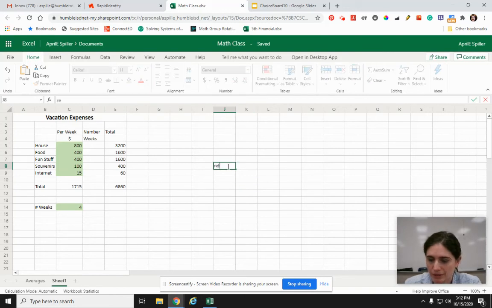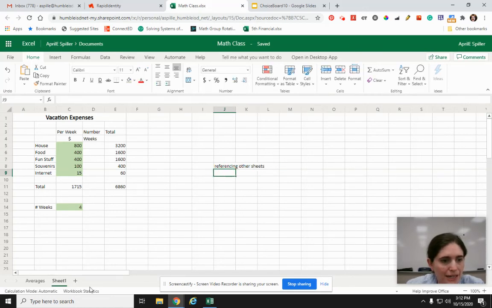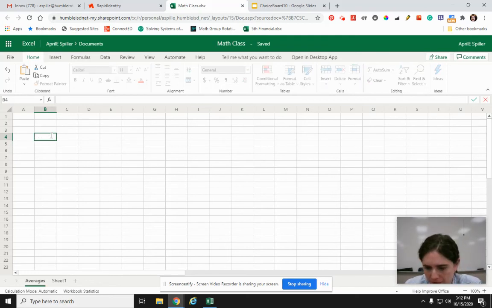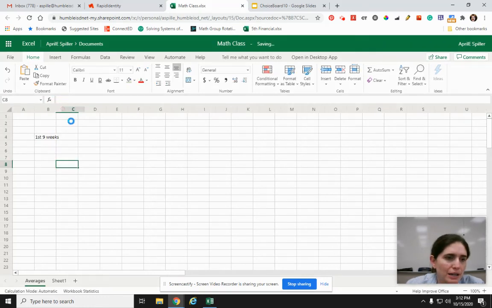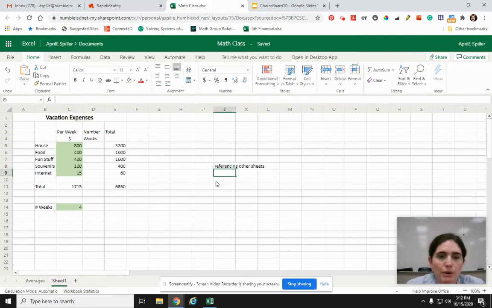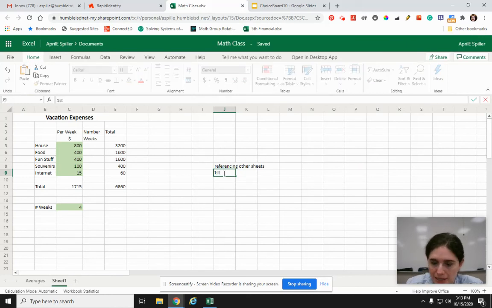So I'm going to put a note here, referencing other sheets. Let's say I have this averages sheet set up. It doesn't really have anything in there. I'm just going to put in first 9 weeks. I'm going to put a grade there, say you got a 95. So let's say you're over on this sheet that we were working on. Let's say I want to multiply something times that, or let's say I just want to move it over here. I want to use it both places.